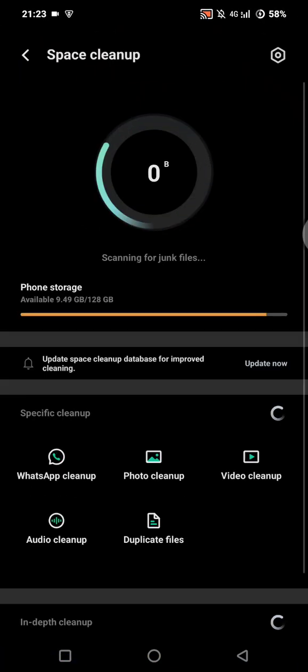So it will be scanning the junk files. All you need to do next is just delete the cache and also the junk files. You don't need to worry because it's safe. And you can also just clear the cache for heavy apps like TikTok, Instagram, or Chrome.